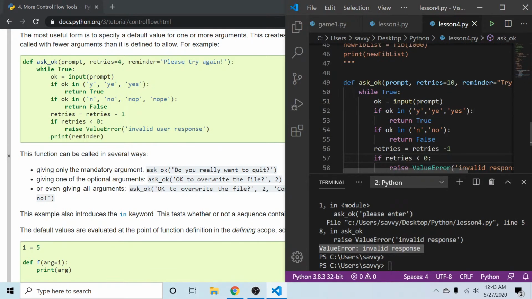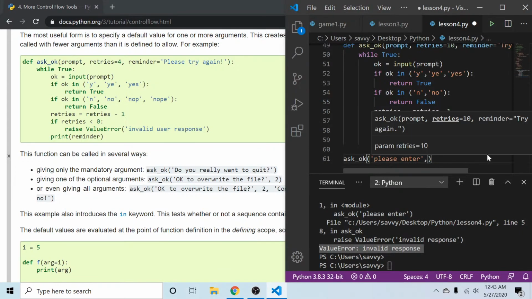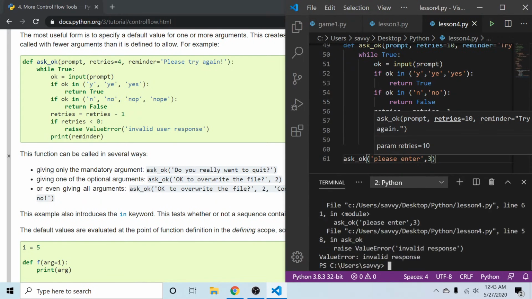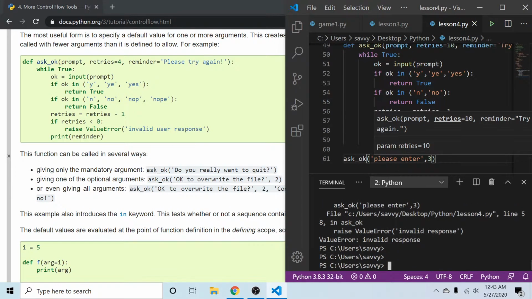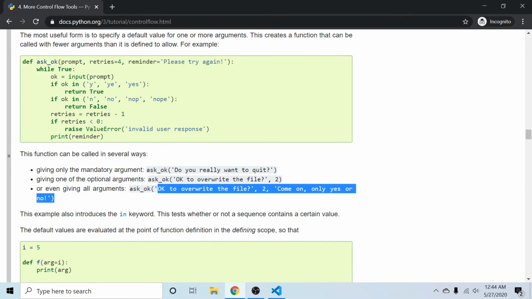That's interesting. But what if I wanted to say, no, I don't want to do it 10 times, I want to do it 3? Is that possible? Oh, look at that. Okay, so enter. Okay, that worked. Yeah, so this is what they do right here as well.